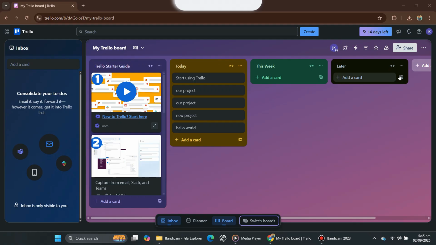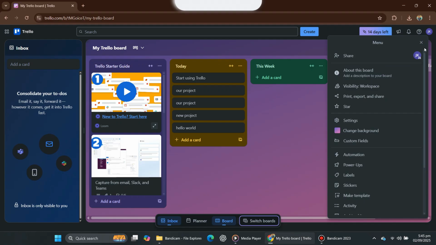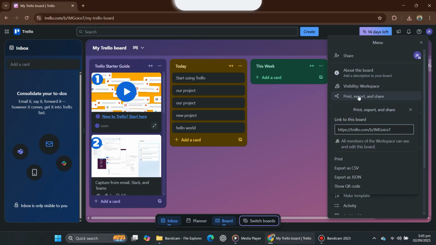Now, to export your board data, look at the top right corner of your board and click on the three vertical dots. From the drop-down menu, select Print, Export, and Share. This menu provides options to back up or share your board's content.